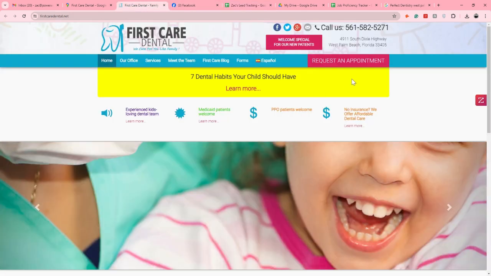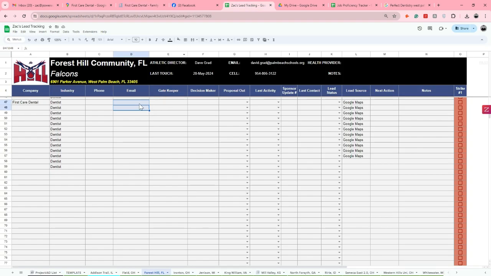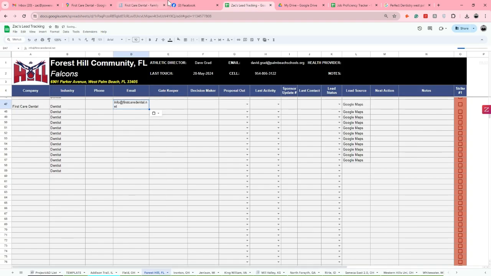So another one of the techniques, right, is we go right down to the bottom of the website, and there we go. We have their email. So we want to copy that. We want to come over here and paste it.